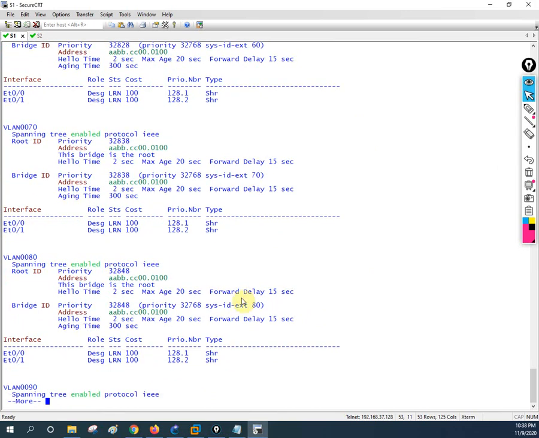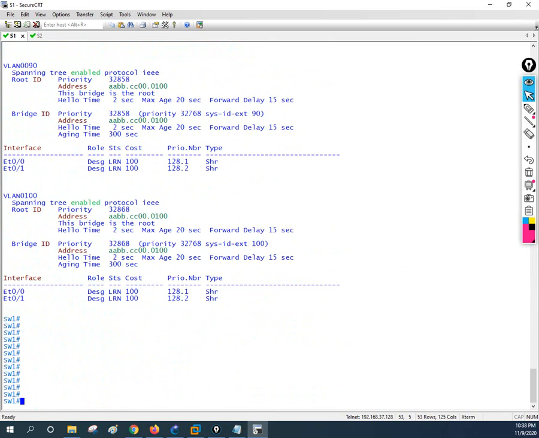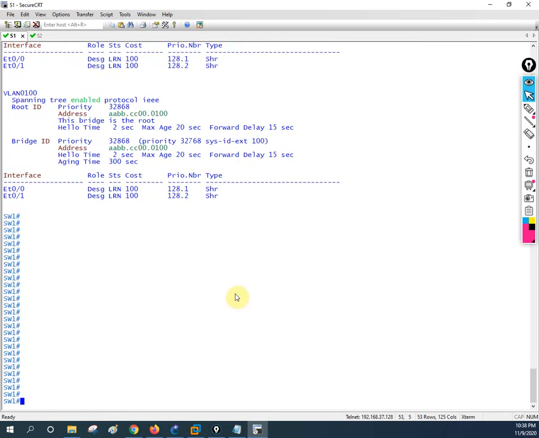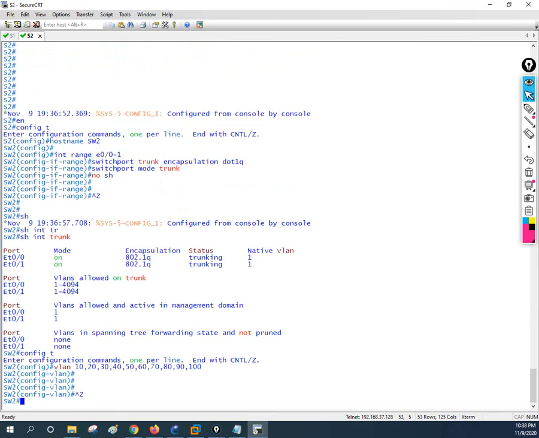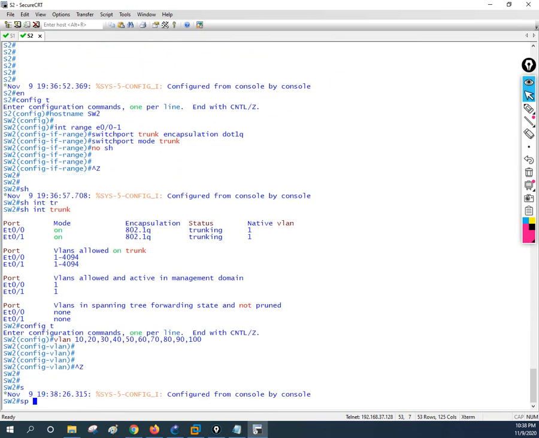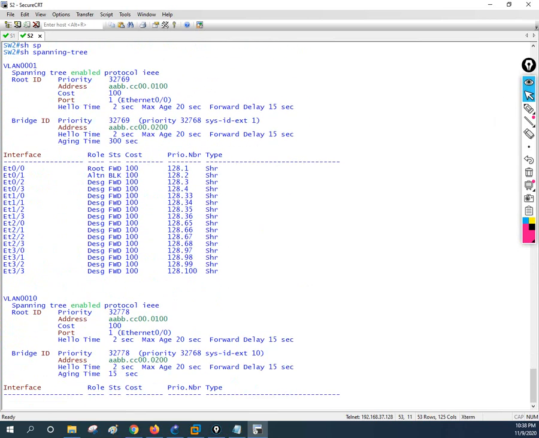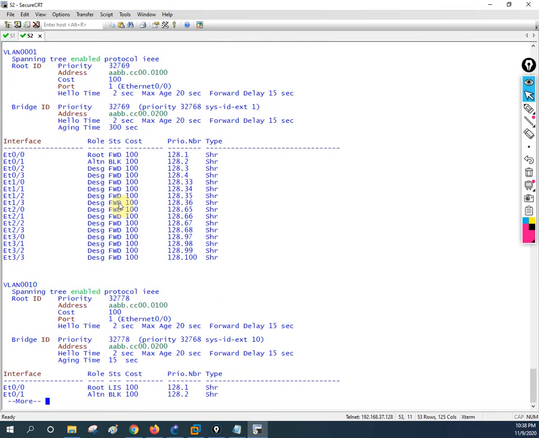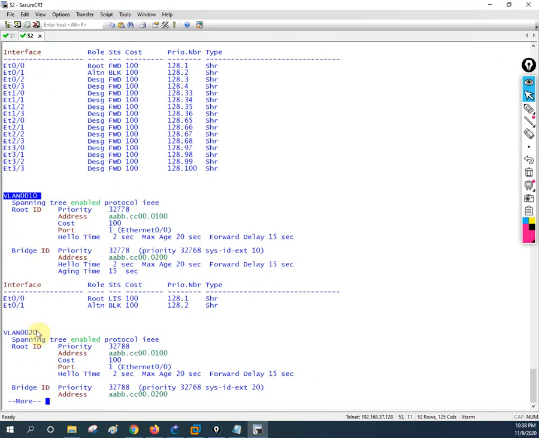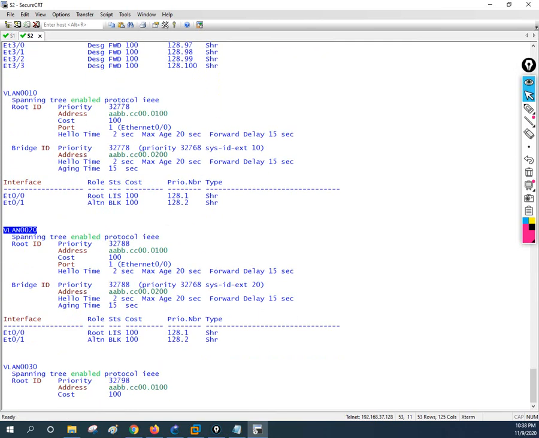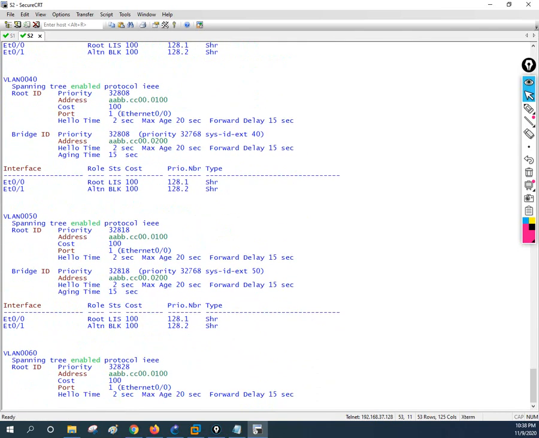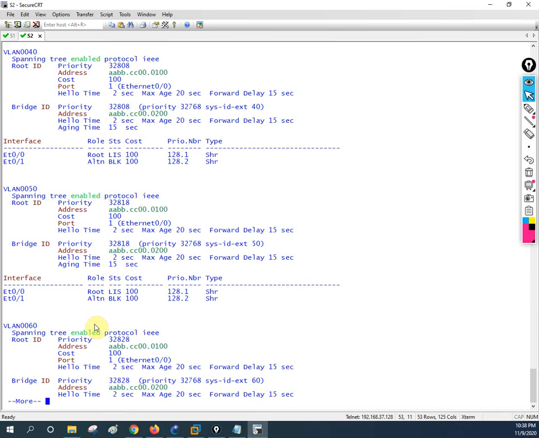Spanning tree is calculating individually by MAC address, root bridge and priority. They are doing everything individually. Here also, if you want to check, we can check show spanning-tree. Here also VLAN 10 is separate, VLAN 20 is separate. This is VLAN 10, VLAN 20, VLAN 30. We are running this for all VLANs, so CPU and RAM utilization is more.